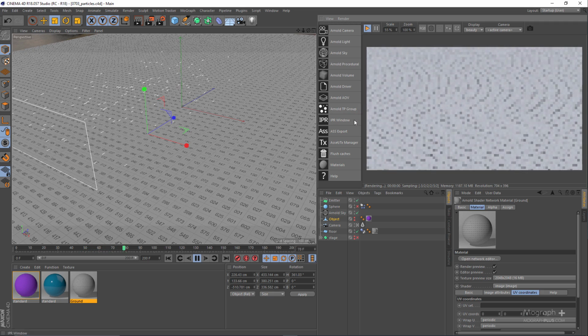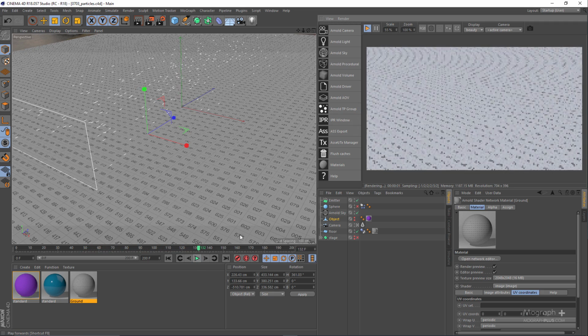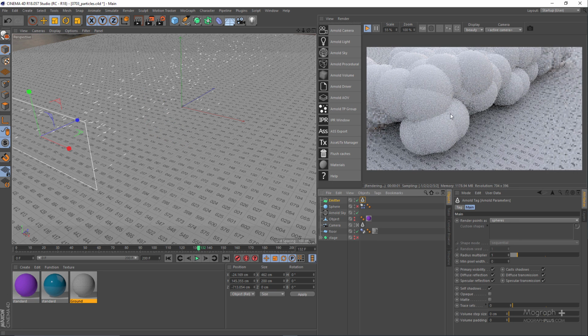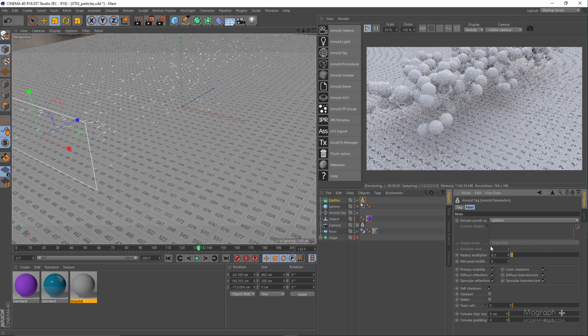We need to add an Arnold parameters tag to our emitter, so you can see if we do that, we get these particles being rendered as spheres in our scene. Right now the spheres are too huge, so let's select the tag and decrease its radius multiplier to 0.3.